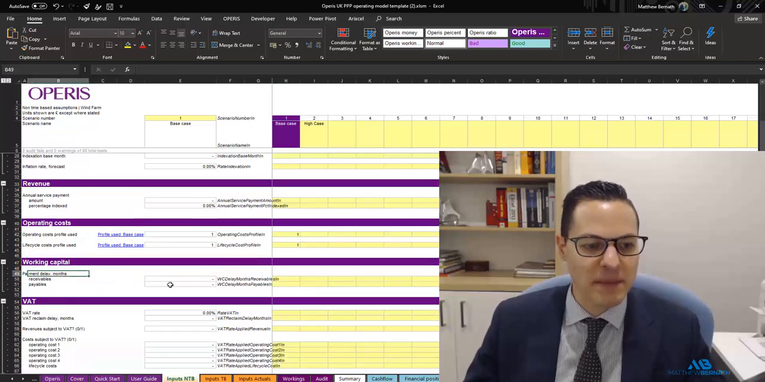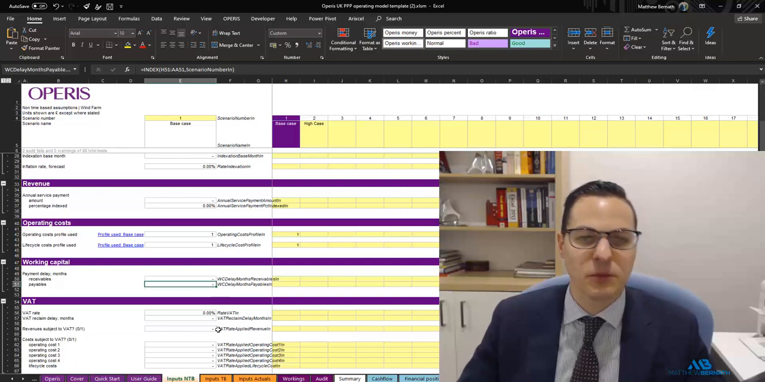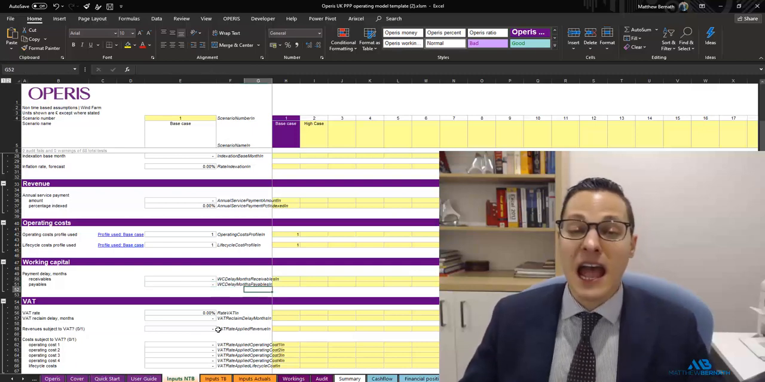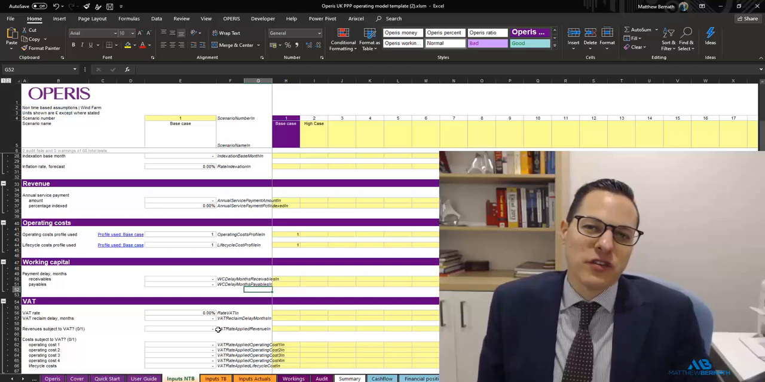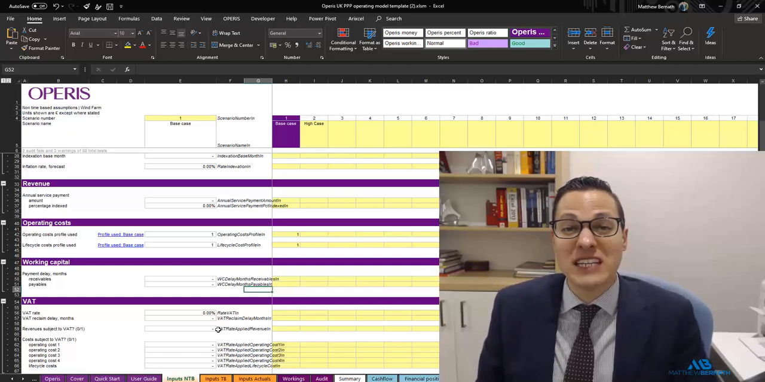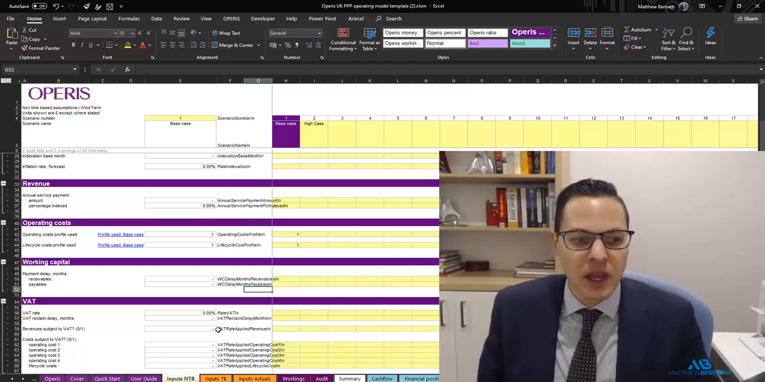Working capital, so payments, receivables, payables. You can put in your days there for working capital as well. And that's really useful because if you've got a specific shortfall, it might indicate to you that you need a working capital facility. And the financial model will actually show that to you.